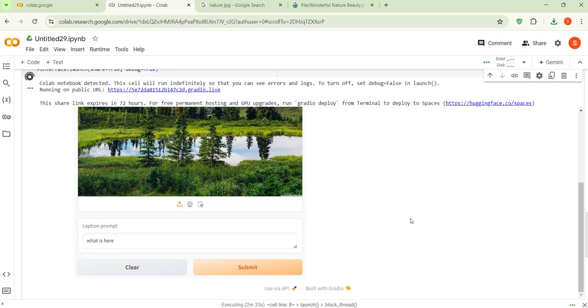There you have it, and you've just built an image captioning app using Gradio and a BLIP model.